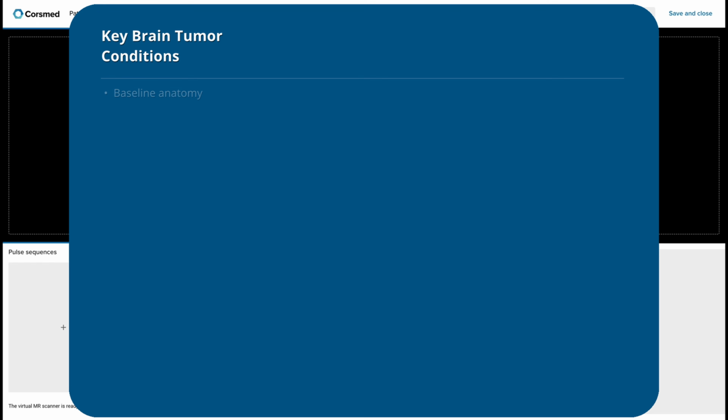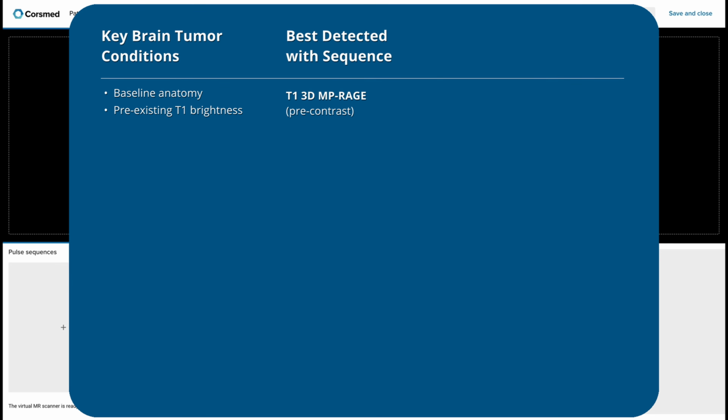First, we need to establish baseline anatomy and detect any pre-existing brightness from blood or melanin. These are clearly seen on pre-contrast 3D MP-RAGE sequences in T1 weighting. This sequence shows what's bright before contrast, which prevents false enhancement calls later.